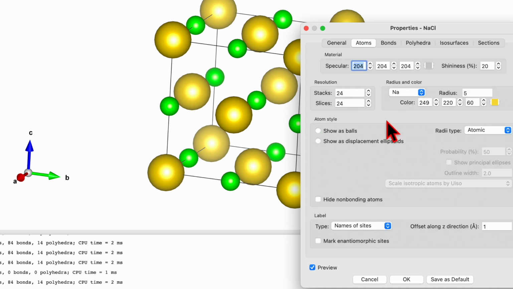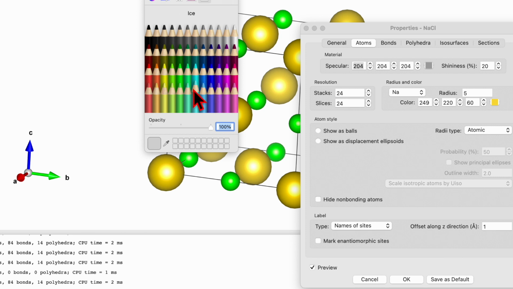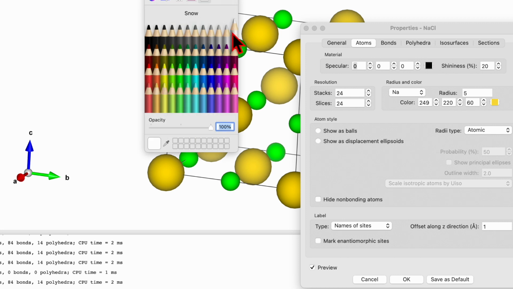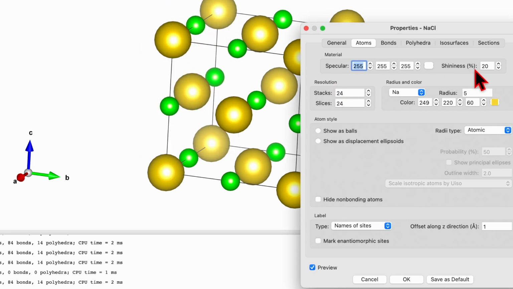Then go to the atom. Over here you can change the shininess, because it looks like a 3D format, right? So if you click on this one and let's change the color to, say, black and close it, you'll see a change in the color of the atom. So put it back to white, and over here you can change the shininess to, say, 100. Okay, so it looks like this then.